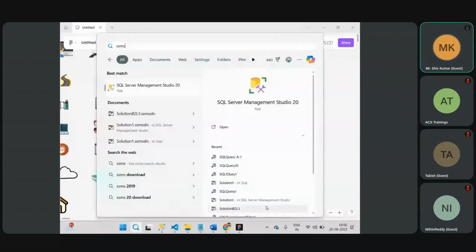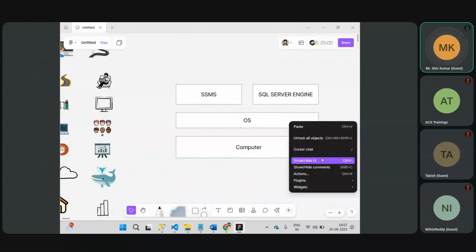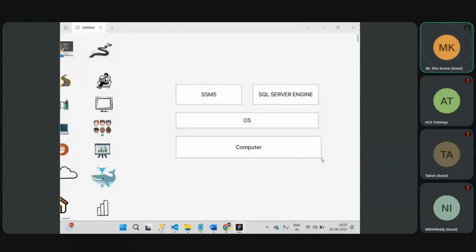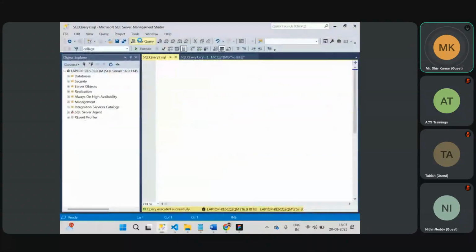Once it is open, it will ask you to connect. One pop-up will appear. Do nothing, just click upon connect and it will connect automatically to the host machine, the server, to your computer. Then you will get one screen. The screen will look like this.